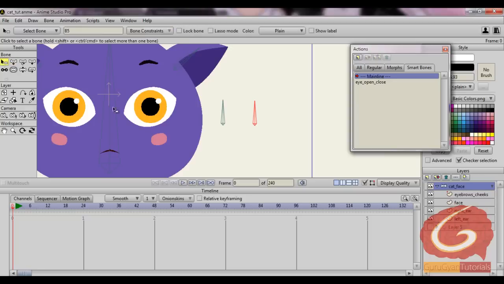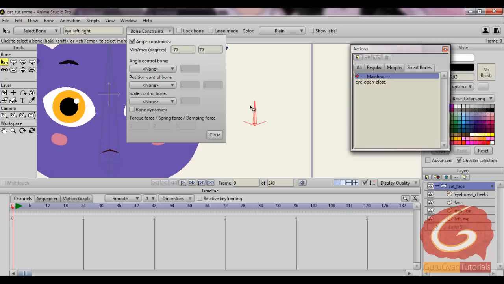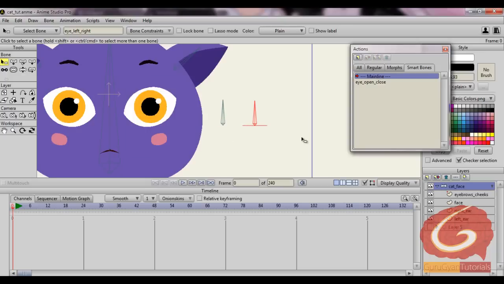Okay, so same thing. First of all, I don't need the influence. Make it 0. Then select the bone, name it I underscore left underscore right. Also go to the bone constraints. Now I need both sides, left and right, so I put 90 degrees. This one 90 degrees. Curve it.